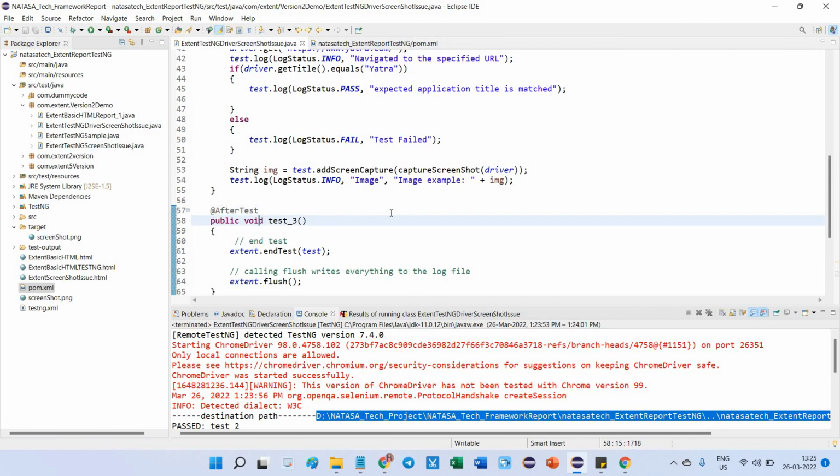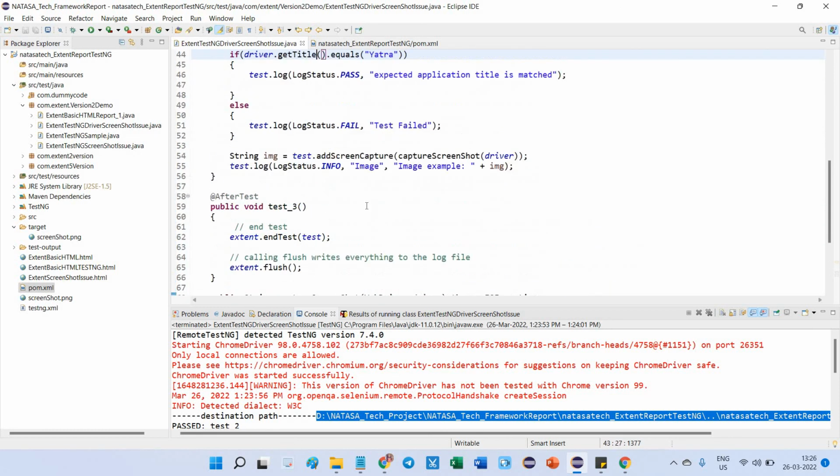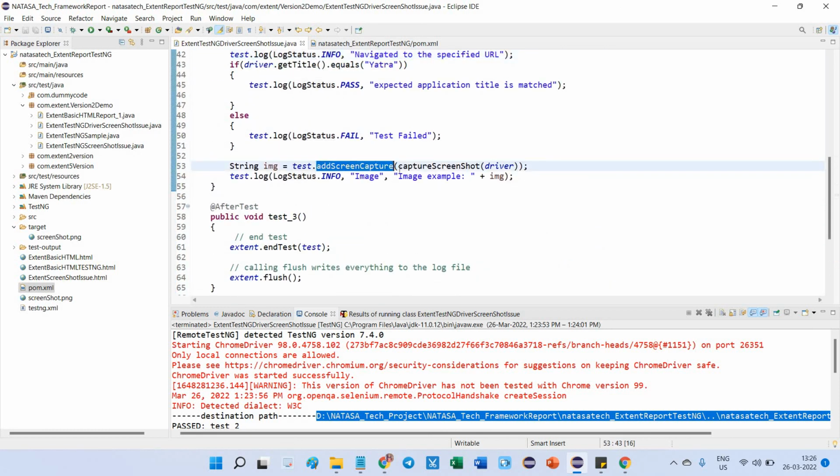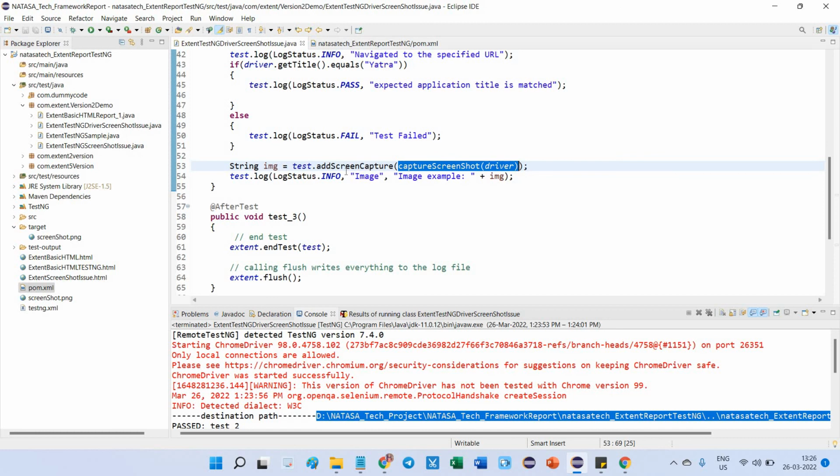Okay, so now come to here. This is the destination path. This capture screenshot will return the exact destination path. This path only we are going to update inside the addScreenCapture method. With the help of this path only, addScreenCapture is going to create the screenshot as well as update the screenshot inside the extent report.